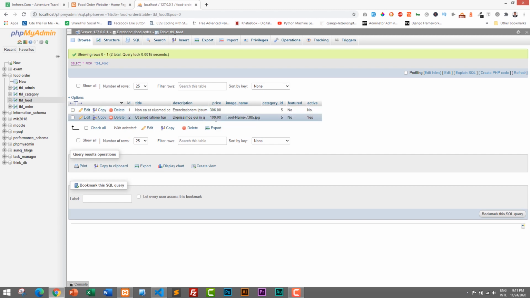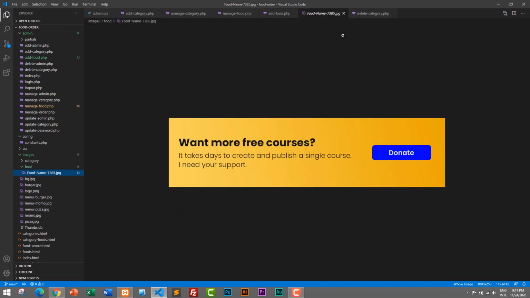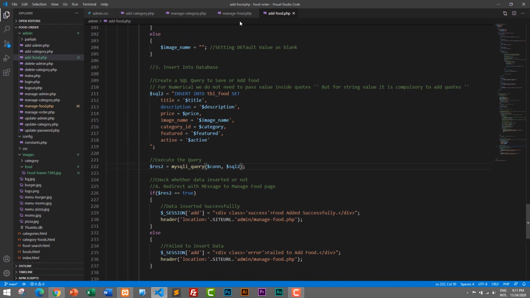Let's go to our database, refresh the database, and we have our second value: ID, title, description, price, and we have our image name as we have renamed it, food dash name, random value, and our extension, category, featured, and active. Okay, so we have successfully added food data in the database, and I hope we have uploaded the image as well. So our image is uploaded. So this is it, guys. We have successfully added the functionality to add the food in a database as well as upload the image in our food folder.